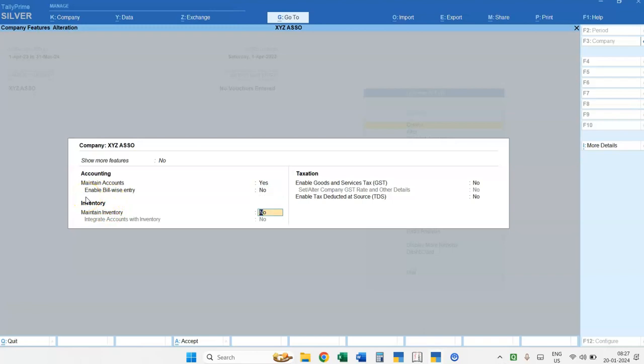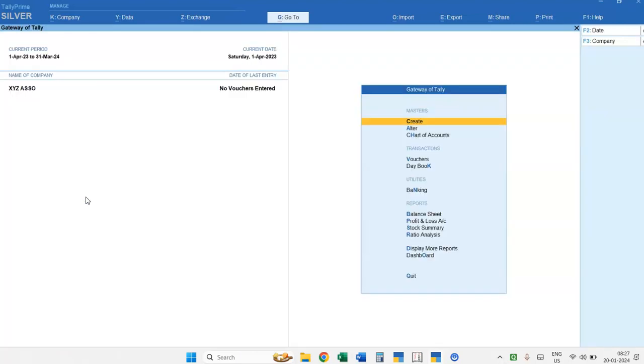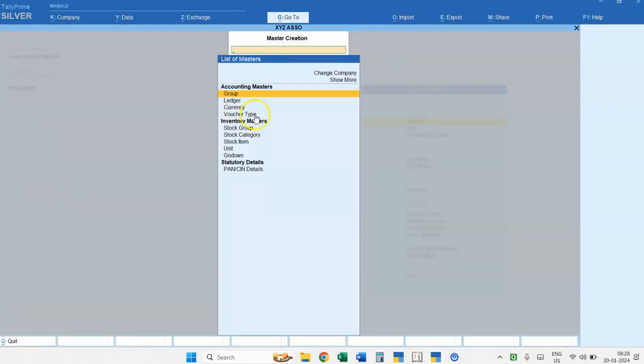Under the inventory option, if you want to maintain the inventory, then you have to press yes here. So I am pressing the maintain inventory option yes. Now I have to press enter till the last and I have to press accept as yes. Now whenever you go in the create menu, you will find the inventory master appearing here.